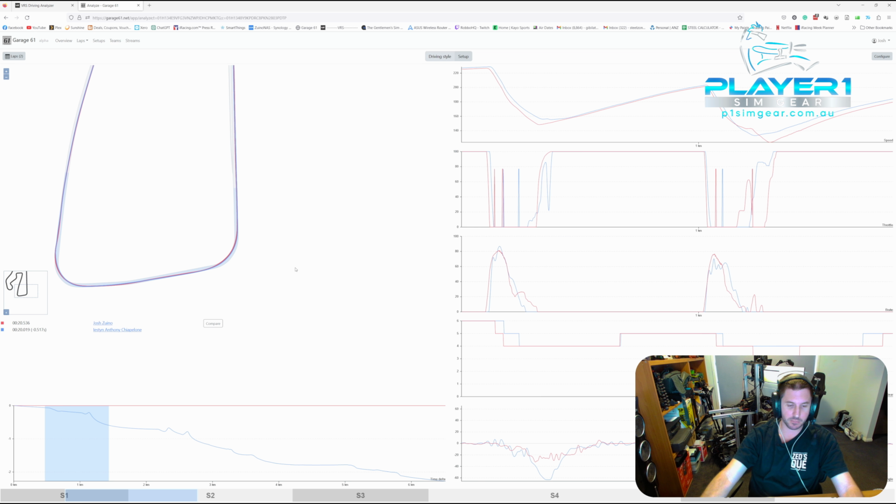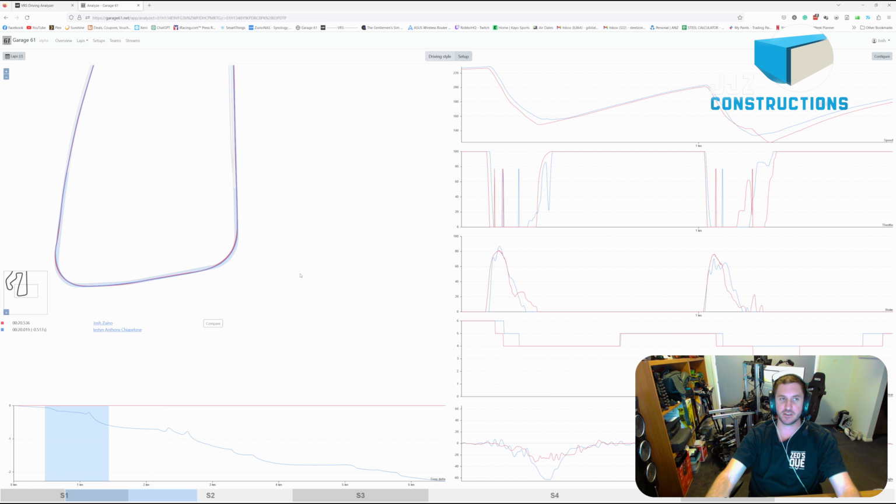Now we can go in and compare to other laps. The possibilities are endless here. There's heaps of time to be found if you want to have a look at the stats. It's really not that hard. If you break it down, just have a think about it. I'm sure you'll be able to find bucket loads of time.